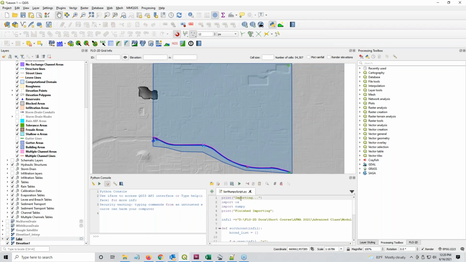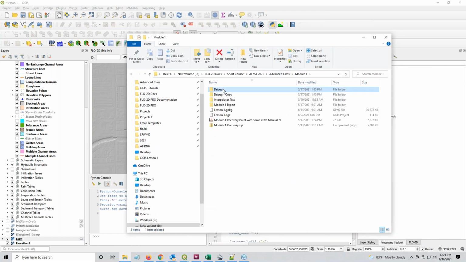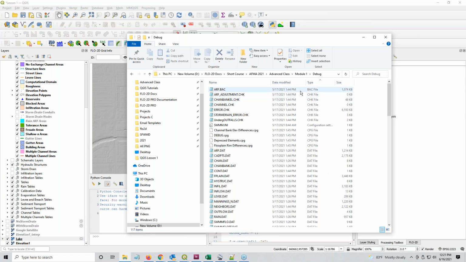Okay, here's my data. It's in the debug module, infill.dat in the debug module. Okay, so let me go to the debug module. And okay, so now we're sorted by type.